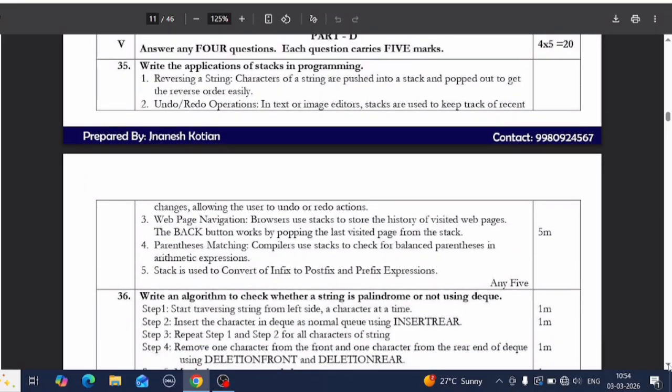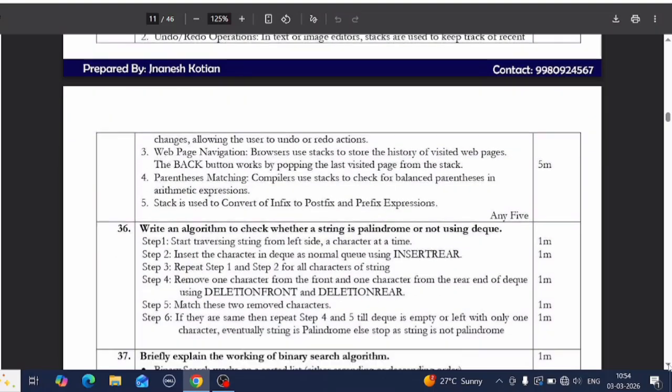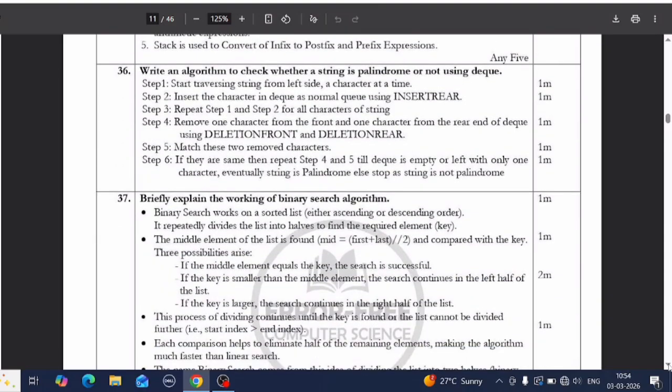You can explain it in short or in detail if you want to get full marks. Each question carries 5 marks, so try to explain a little bit more. We have given all 5 points for 5 marks here: reversing a string, undo redo operations, web page navigation, parenthesis matching, and stack is used even in converting infix, postfix and prefix conversions. Question number 36.